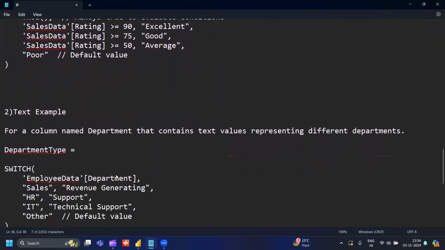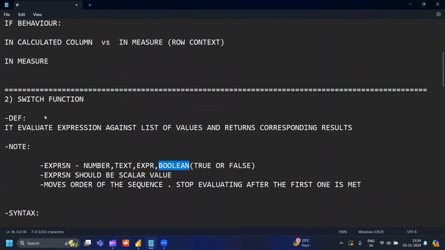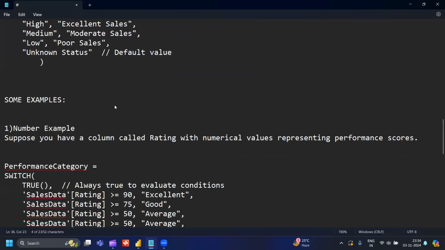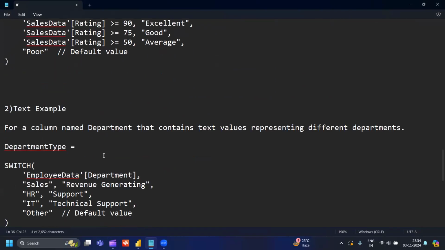Now I'm talking about the text one. Let's say I have a department column that contains textual values. If the department has Sales, it will return Revenue Generating. If these three values do not exist in the department column, it will return Other.